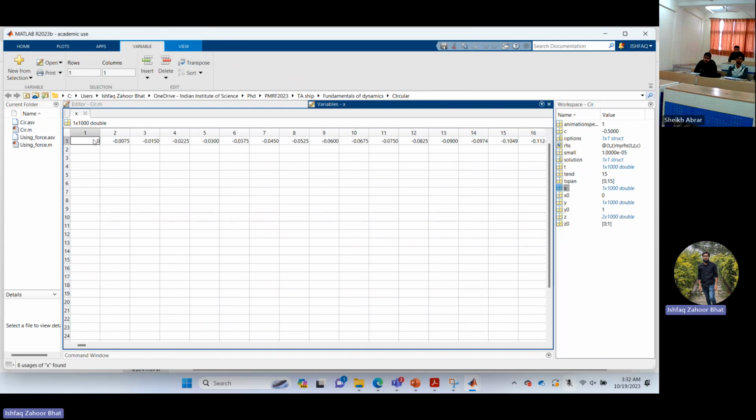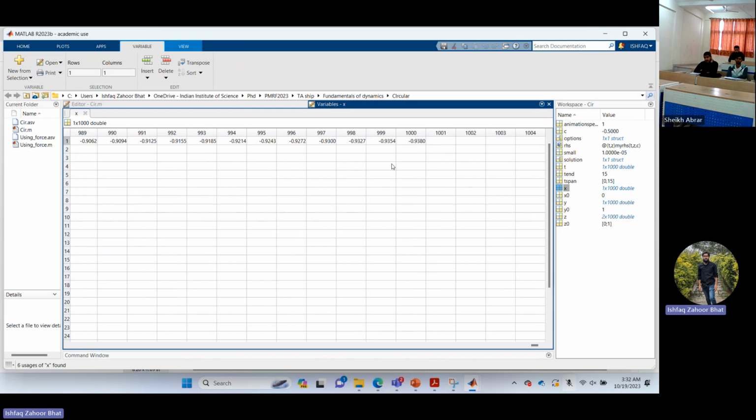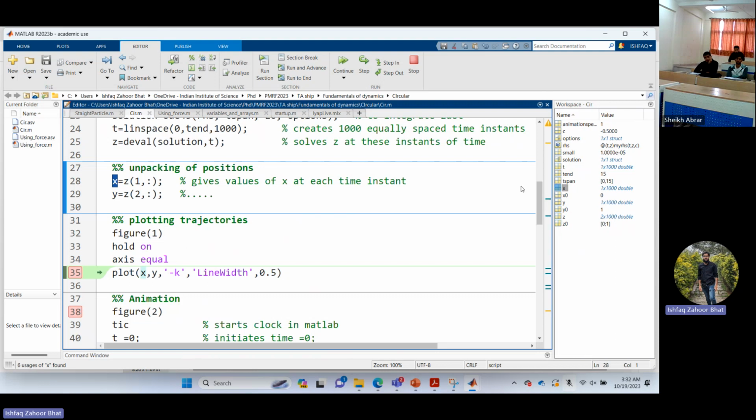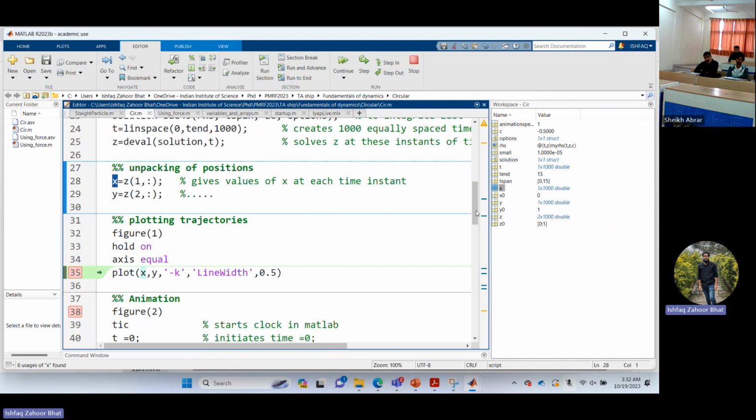So at t equal to 0, or at the first time step, the value of X was 0. At the second time step, the value is this. Third time step, the value is this. Fourth time step, the value is this. And at the thousandth time step, that is at t equal to 15 seconds, this is the value of X. Okay. Similarly, you can check for y. Y is also 1 cross 1000. So we have got 1000 values of x and 1000 values of y.